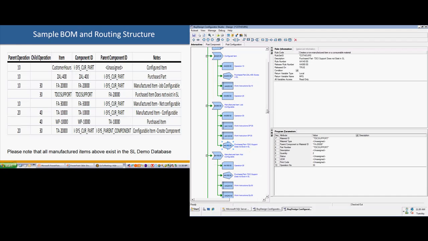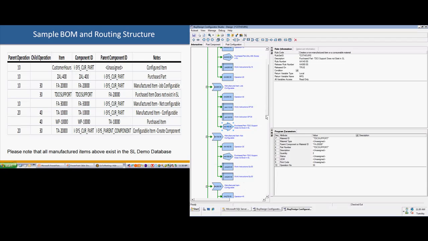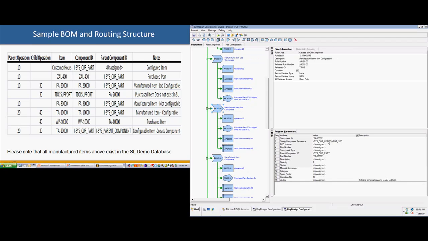Okay, now this next item was our FA30000 item here. And again, it has its own unique component ID. It has a parent component ID of ISIS cur part, and a part number, quantity, and again an operation that exists for the parent. Now, if you remember, the FA30000 was a manufactured item, because it's a bomb component rule, but it's not configurable.